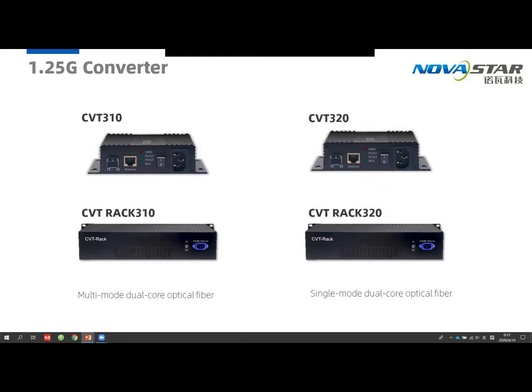For the CVT 310 and CVT ROX 310, we choose the multi-mode dual core optic fiber. And for the CVT 320 and ROX 320, we choose single mode dual core optic fiber. So the 1.25 gigabits bandwidth means that each fiber output can only handle one Ethernet output.